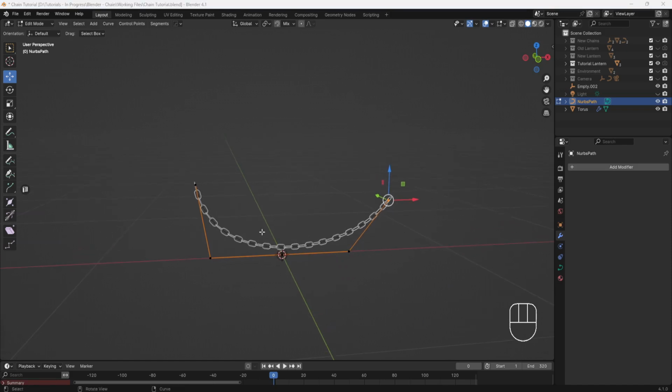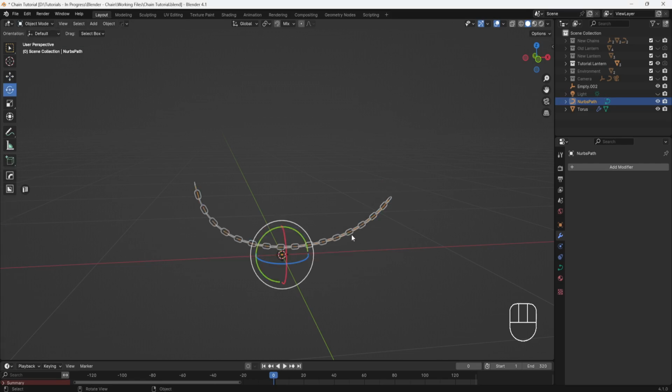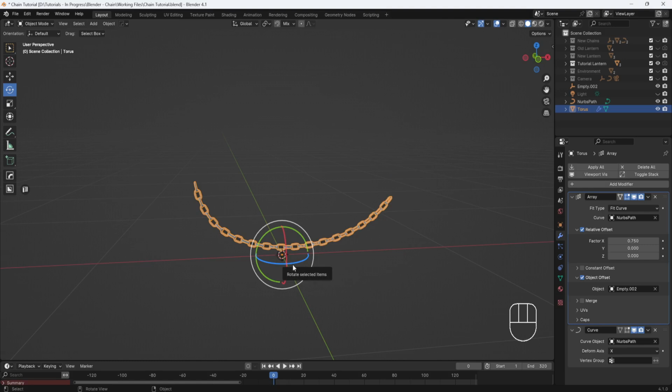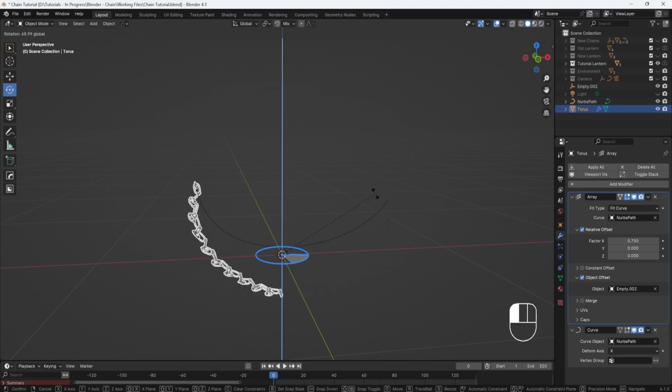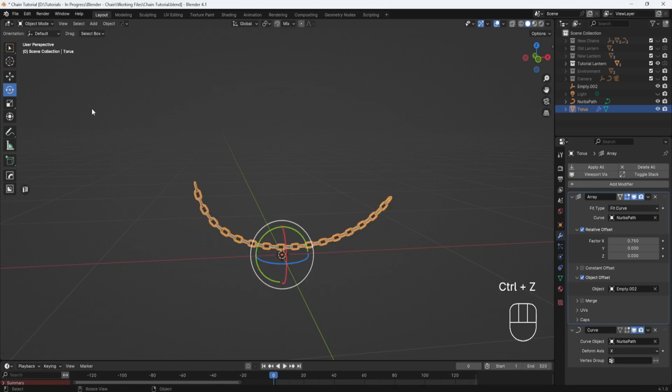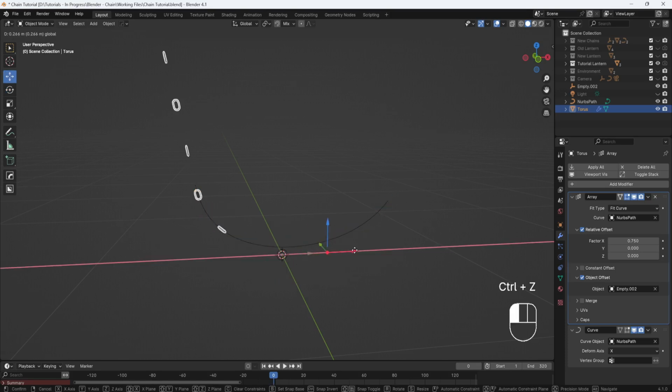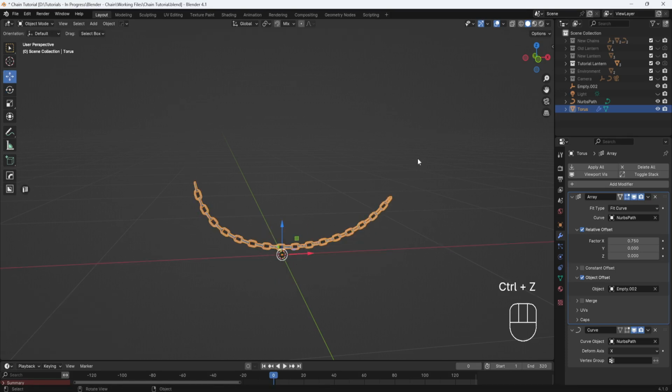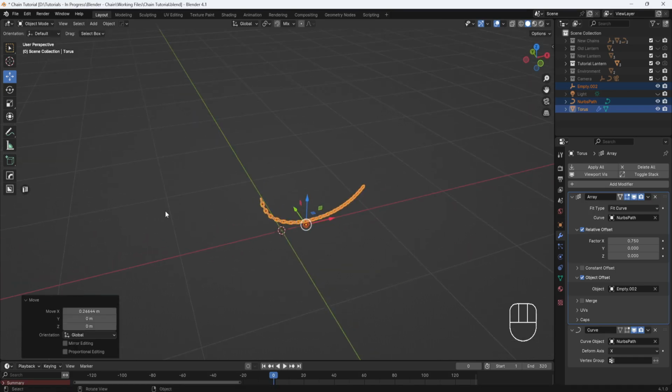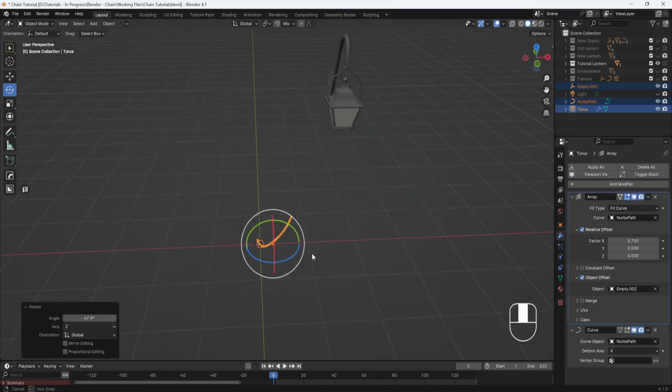Now to move or rotate the chain, you got to make sure that you select the chain, the path, and the empty. If you only have, let me switch to object mode. If you only select the chain and you try to rotate it, it's going to do weird things. Same thing if you try to move it, it's going to break all apart. So just make sure you have all three selected, and then you can move and rotate and get it over where you need it.